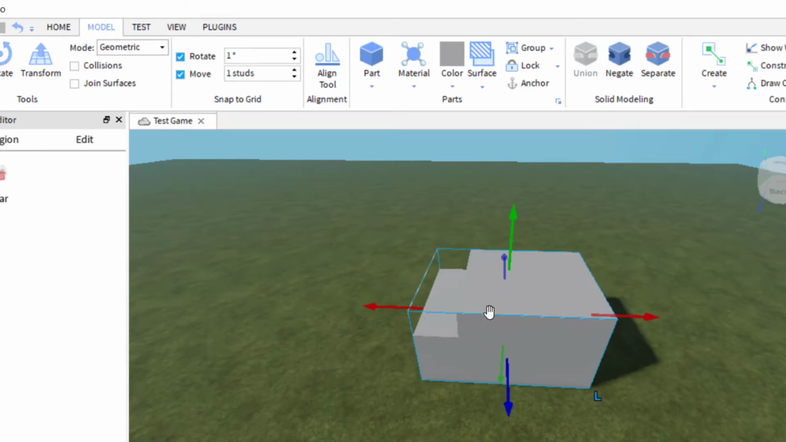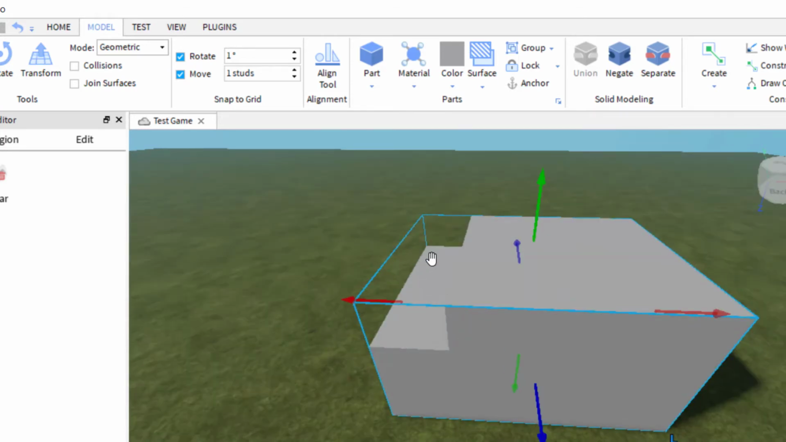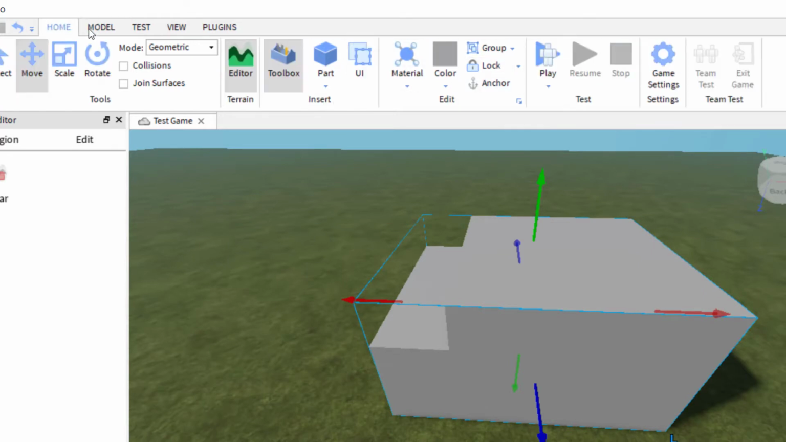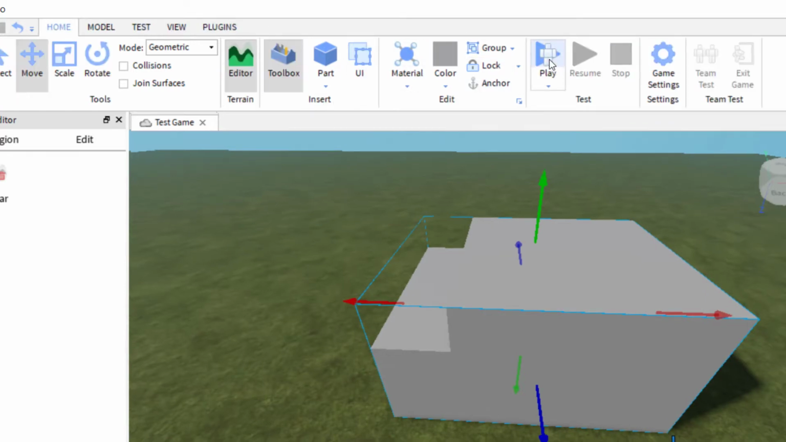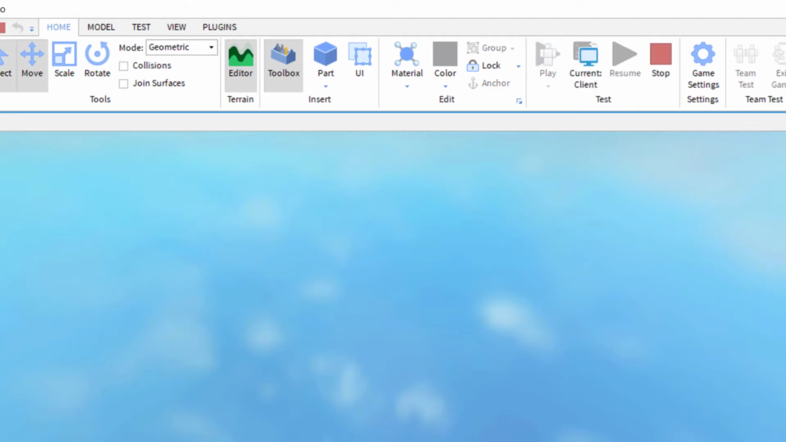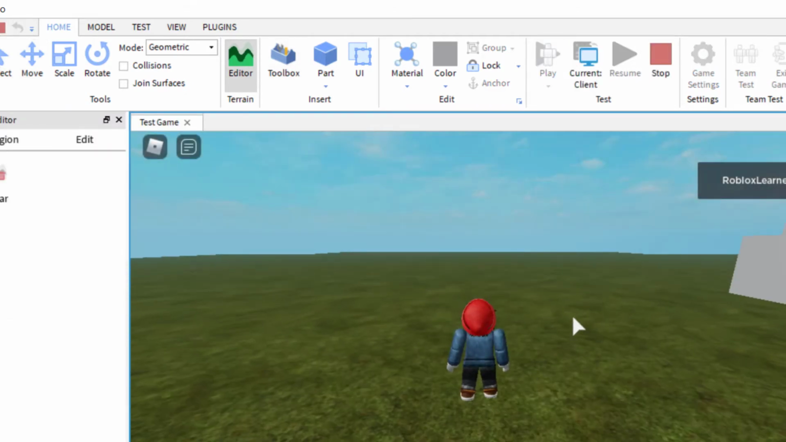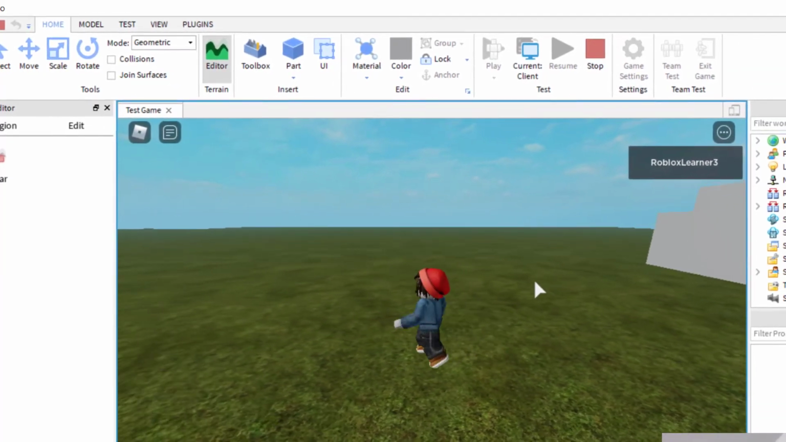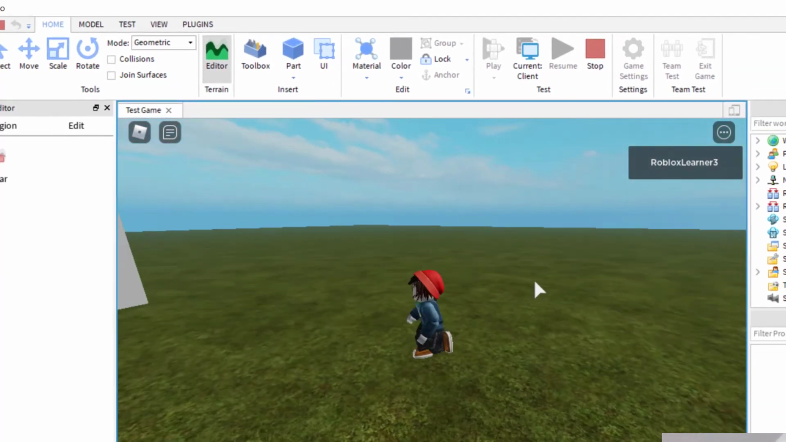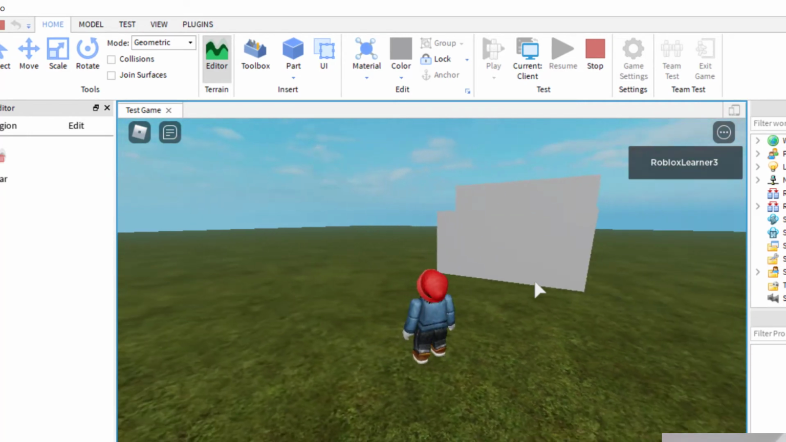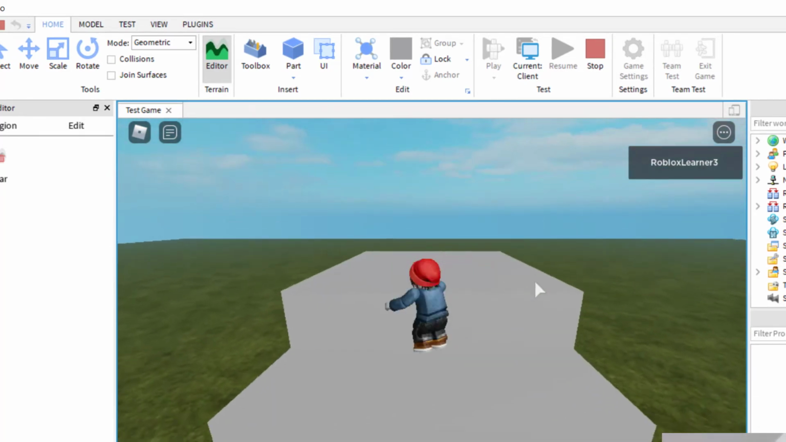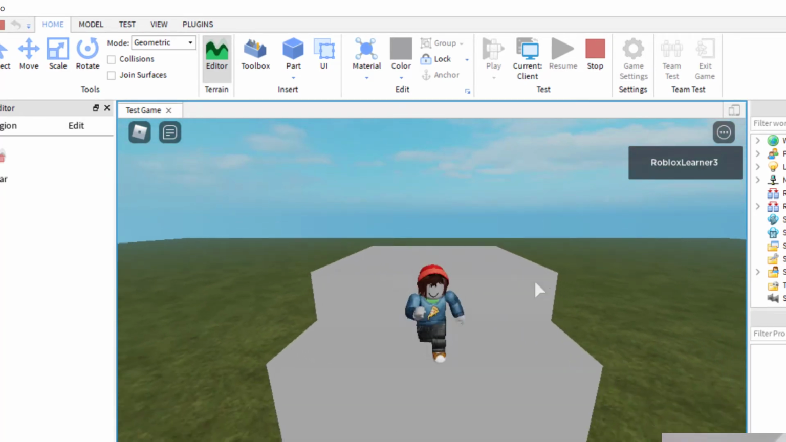So now you can see that the negative part is now invisible. Now I'm going to go ahead and play this. It's always a good idea to play this before you keep building, just to make sure that it's going correctly the way you would like it. So I'm going to move over here. Let's see, I would like to be able to jump on this. Okay, good, it worked. I was able to jump up, and so now that worked.